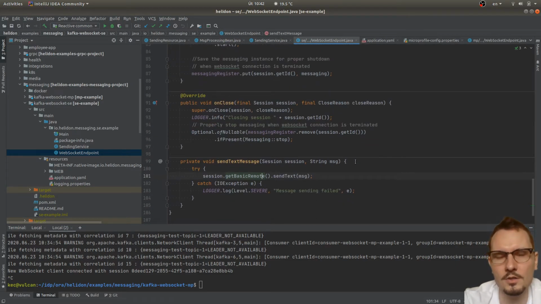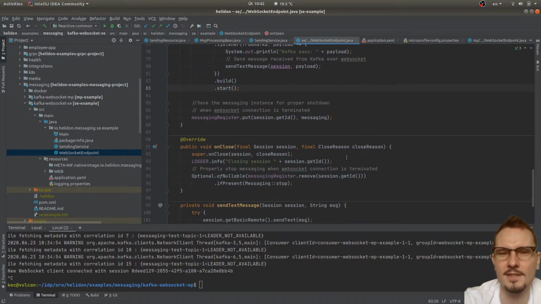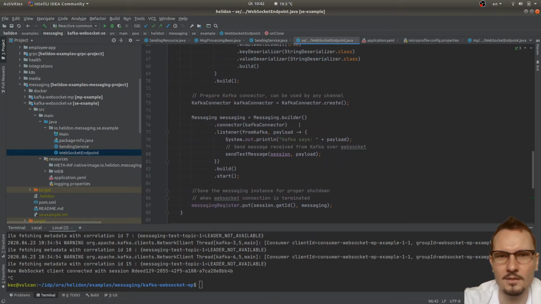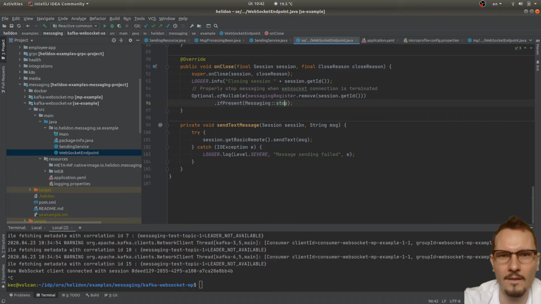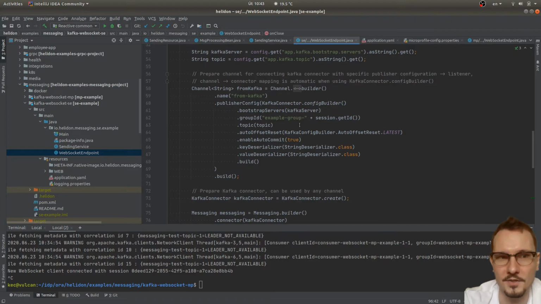And on close, of course, we have to stop the messaging. So when the client disconnects, we have registered our instance of messaging in the map with the key of the session ID. So when the session is ended, we can safely close the messaging. The stop actually delegates to the stop method of the connector, so the Kafka client is properly stopped. That's always a good practice to do. And we have seen how we are listening to Kafka. We have seen how we are sending to Kafka. So we can actually run it, right?